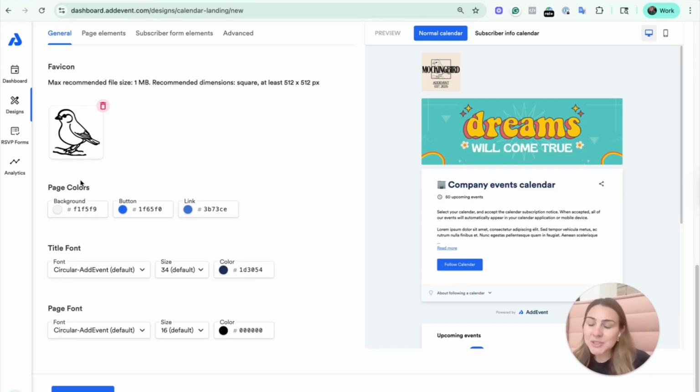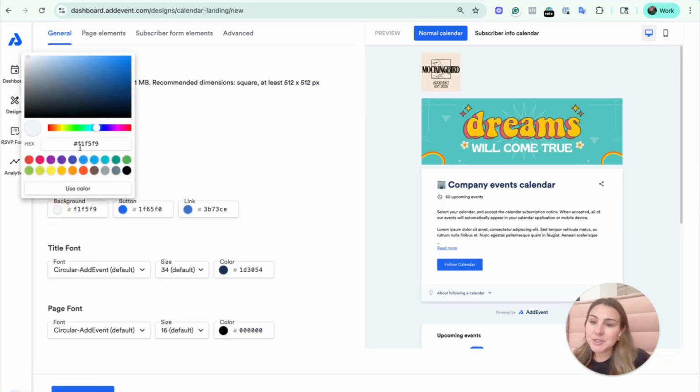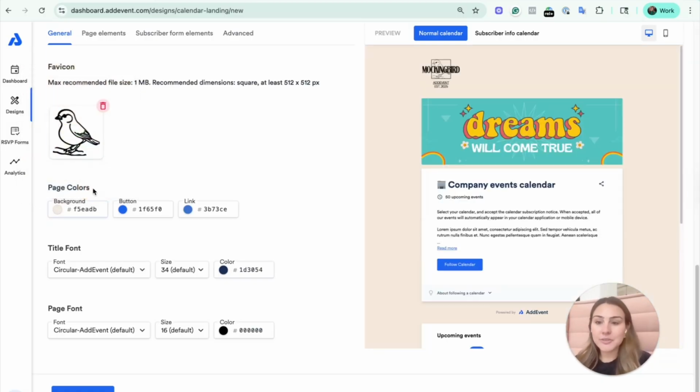And the next thing we'll want to do is, for my brand Mockingbird, I want the background of my landing page to match the brand colors that I have. I haven't yet set up brand colors in my settings, but if you go to your settings, you can of course set up brand colors for your account, which is super helpful. But for now, I'm just going to paste the hex color of the brand color there.